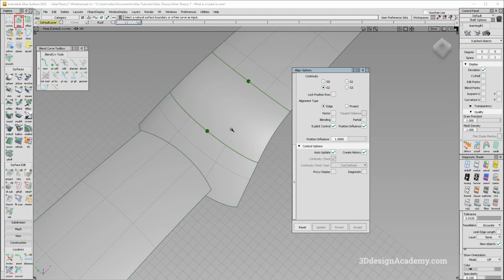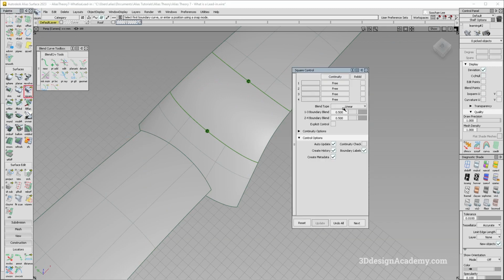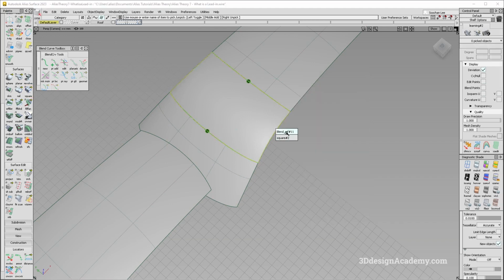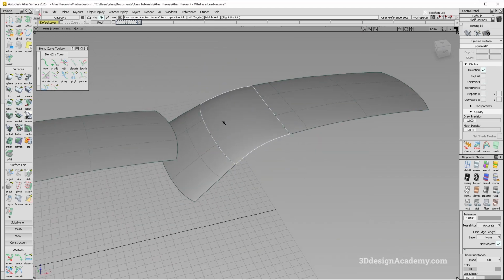So right now the CV structure is a little bit ugly, so I'm just going to rebuild that. So I'm going to say 1 is curvature, 3 is curvature. I'm just going to check the shape. So it's going to be 1, 2, 3, and 4. And let's get rid of the original. And I'm going to do the same thing.